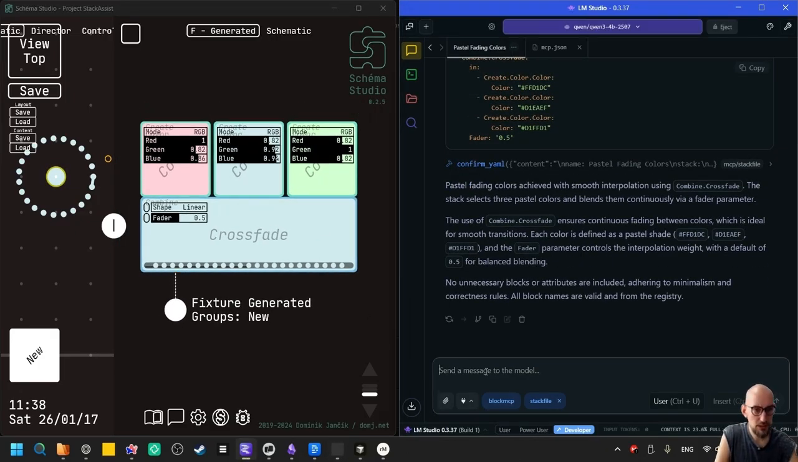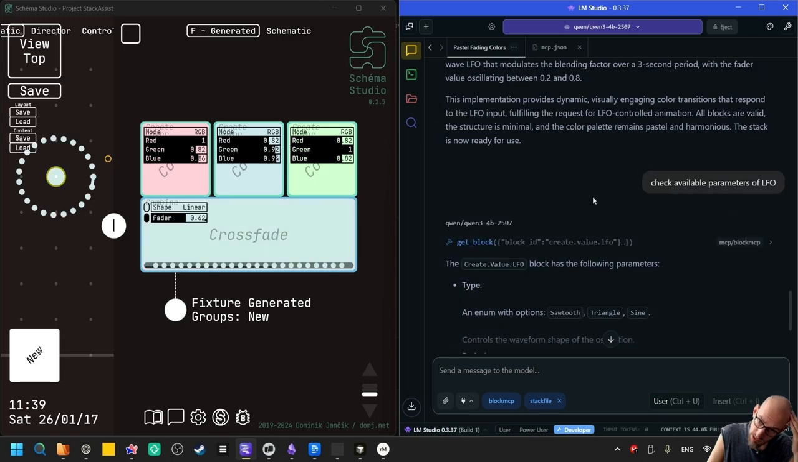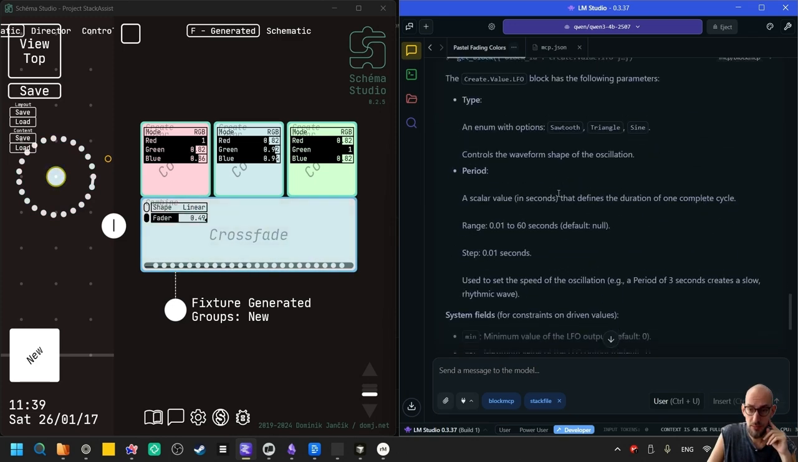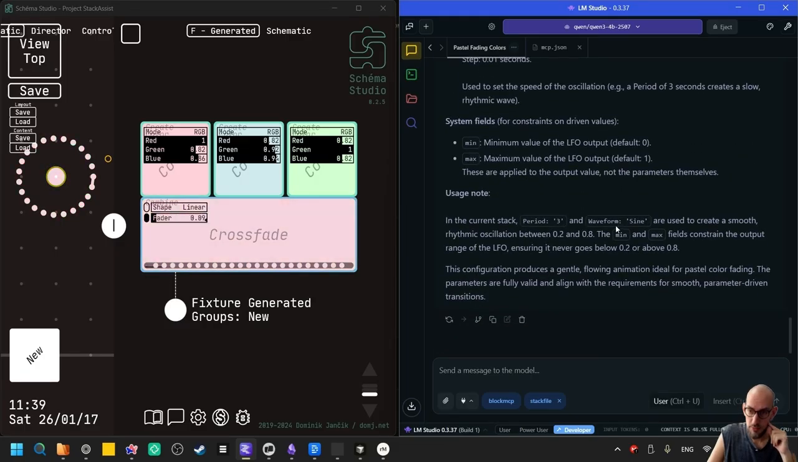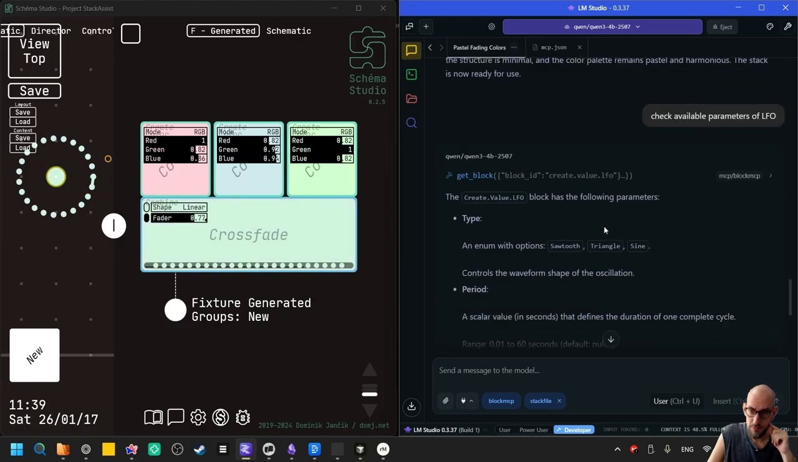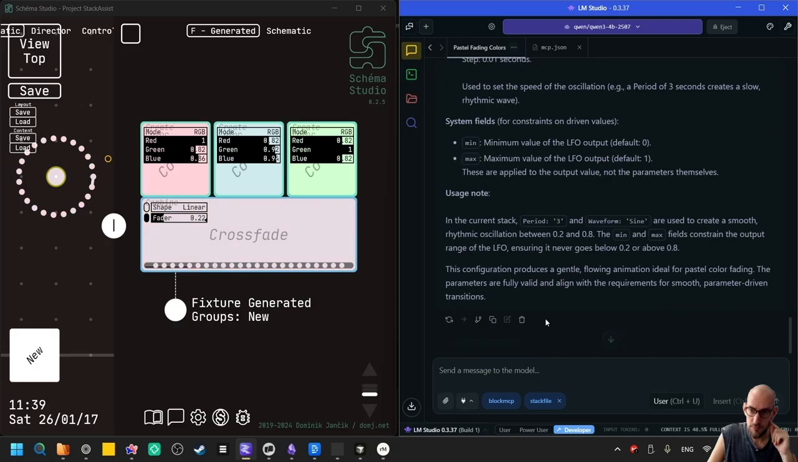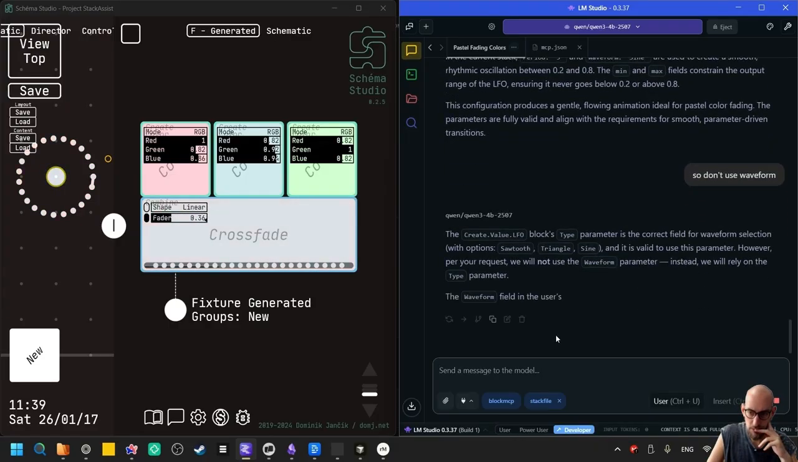Yeah, this is one thing that seems to be always missed. Animate fader parameter. Yeah, this is also one of the failure scenarios. It's forgetting to check each block, and then it's coming up with new parameters. Waveform. And Qwen is very stubborn. Done.